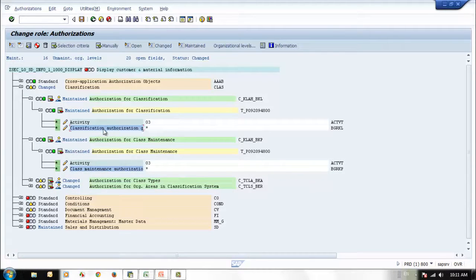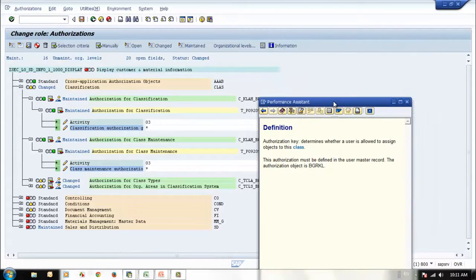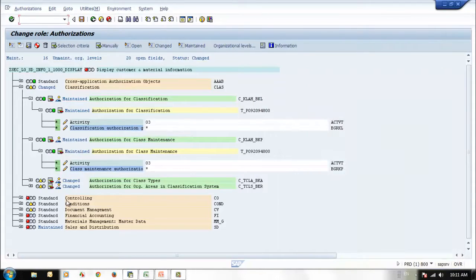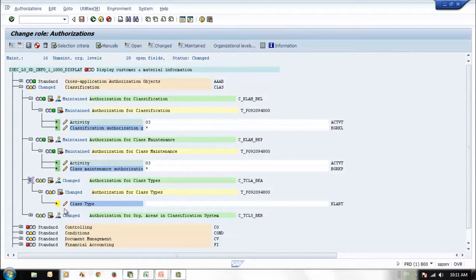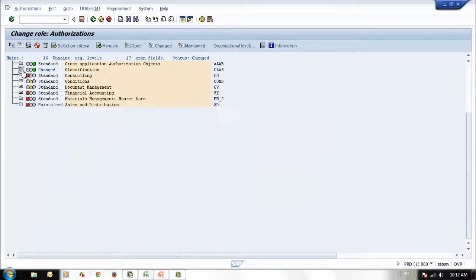If I don't know this one, I can also click this and press F1. Then it gives you the definition of only that particular field. This says it determines whether a user is allowed to assign an authorization object to this class. This class we don't use anyway, so we simply say star. On top of it we are just talking about activity 03, so it's not so critical. Then I will say star everywhere, and we made it green.